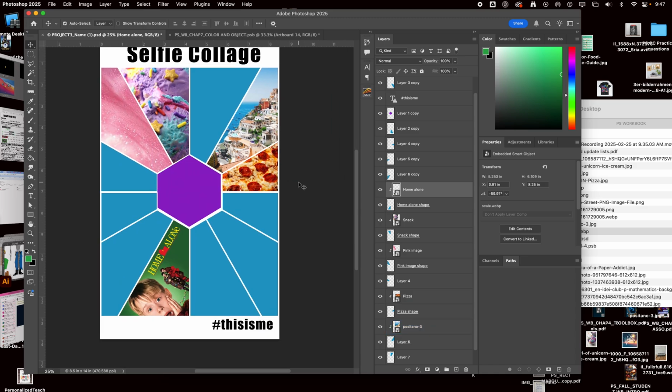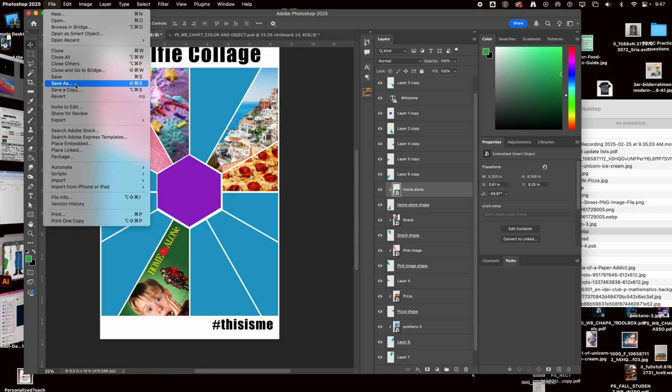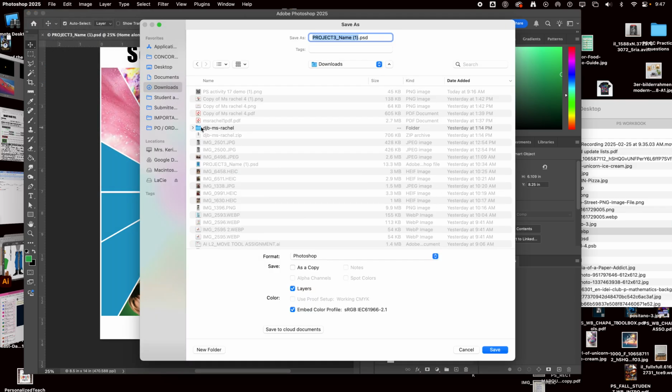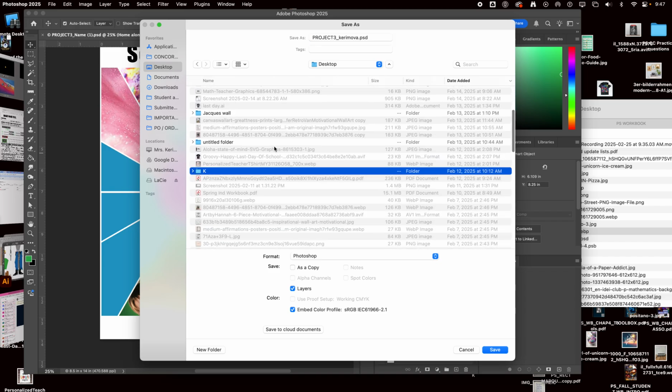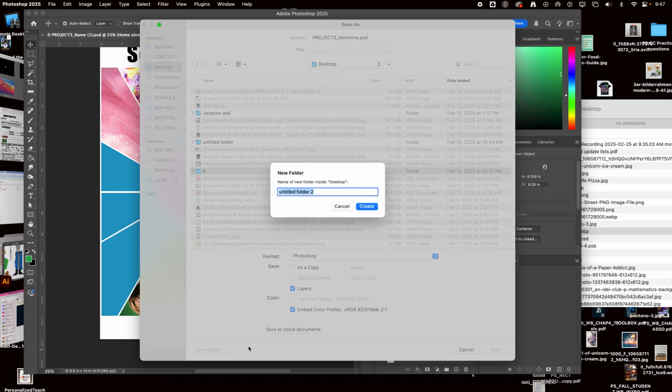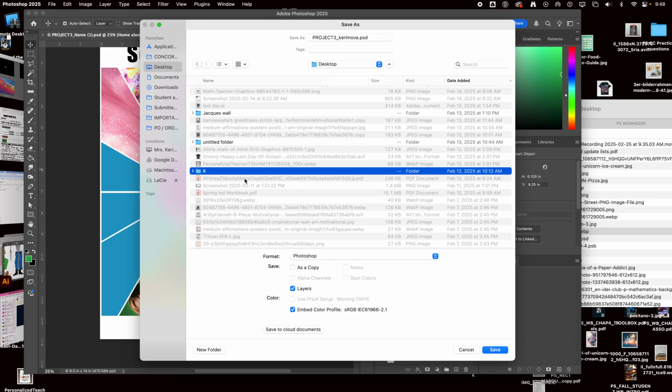Otherwise you'll work on your assignment on this picture, you'll fill it all out, and then you can go to file, save as. You want to make sure you're changing the name here to your name. Then you just save it in your folder. So we should have made a folder. If you do not already have a folder, you're going to go to new folder at the bottom here and make a folder with your name, and that will be on your desktop.